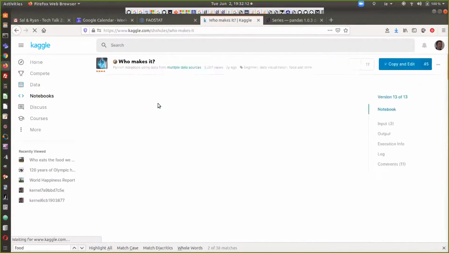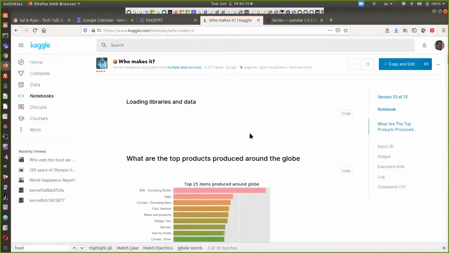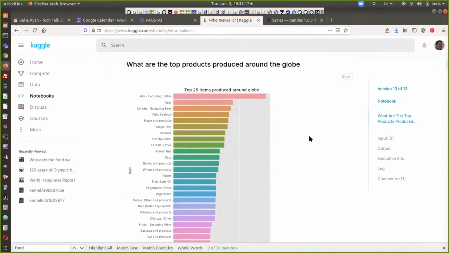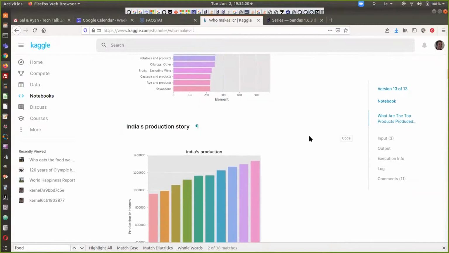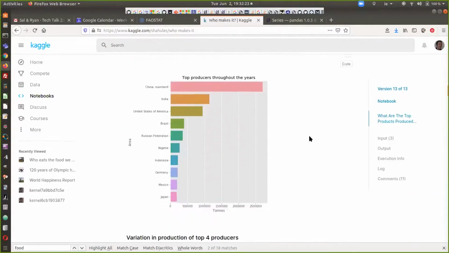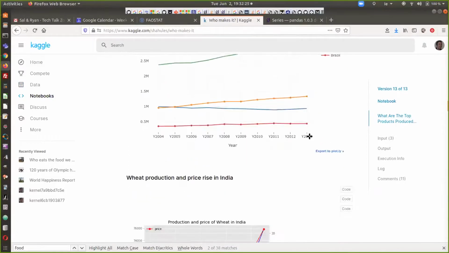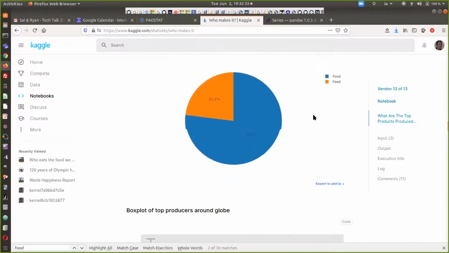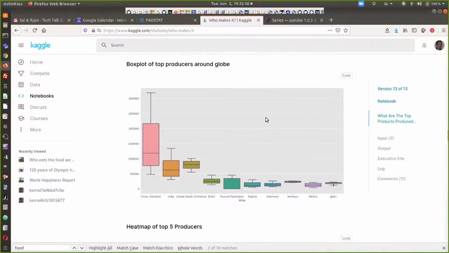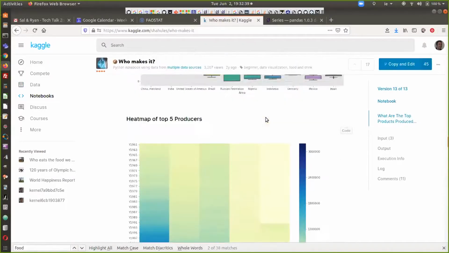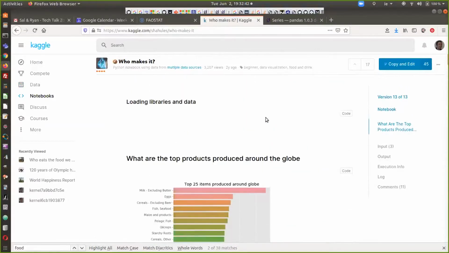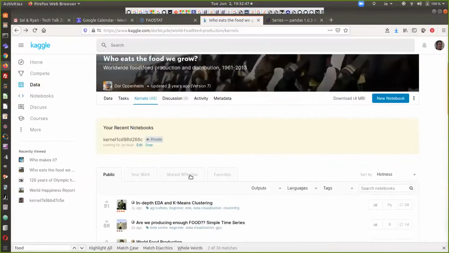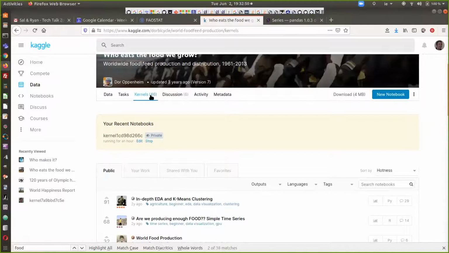So we can have a look at this. What are the top products produced around the globe? India's production story. So someone's gone and created a bunch of charts here, has asked different questions, production and price of wheat in India. So they're interested in India. And I think this is a great thing, that you can go and look at other people's explorations on that same data set and say, oh, interesting. And if you click the little code button there to the right, you can see the code.